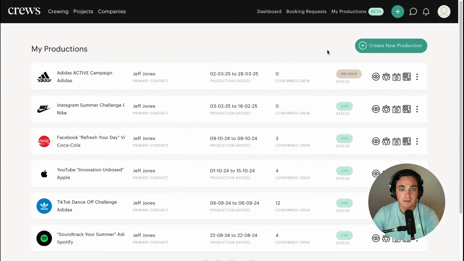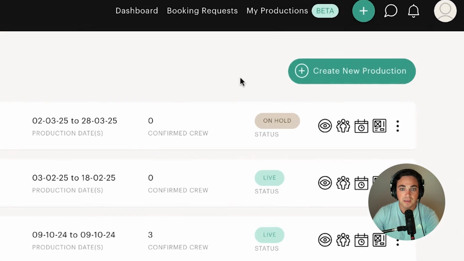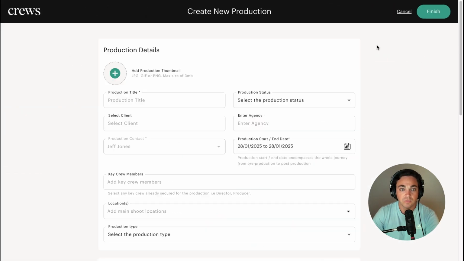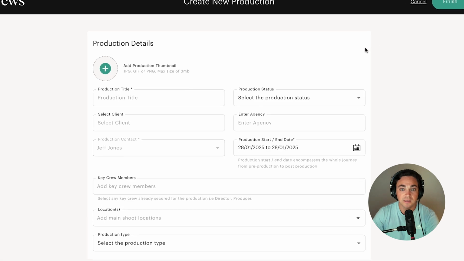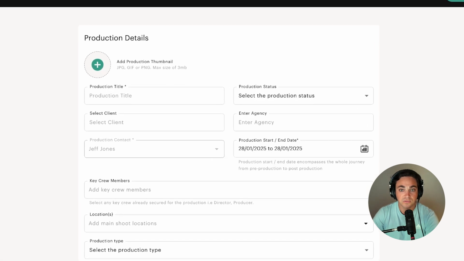So, getting started, what you need to do is click here and start a new production. This will be our project for which everything sits underneath. Bookings, schedules, call sheets, etc. It's also creating a top-line project brief which can be shared with crew members to give them more information for the shoot day.